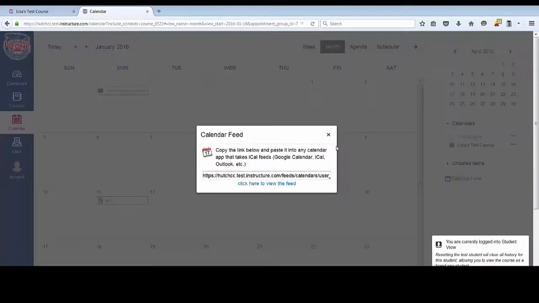Another item that you might find handy is the calendar feed. If you want to sync your LearningZone calendar with any other calendar you're currently using, you can use this link here to do that. So if you are using Google Calendar or Outlook or any other calendar that accepts iCal feeds, you can use this link here to sync those calendars.